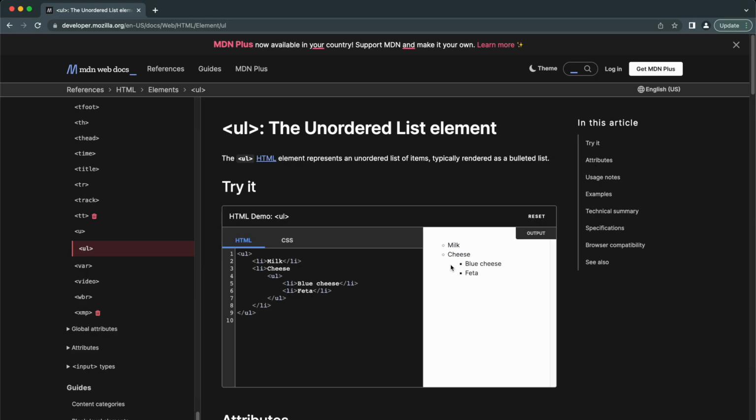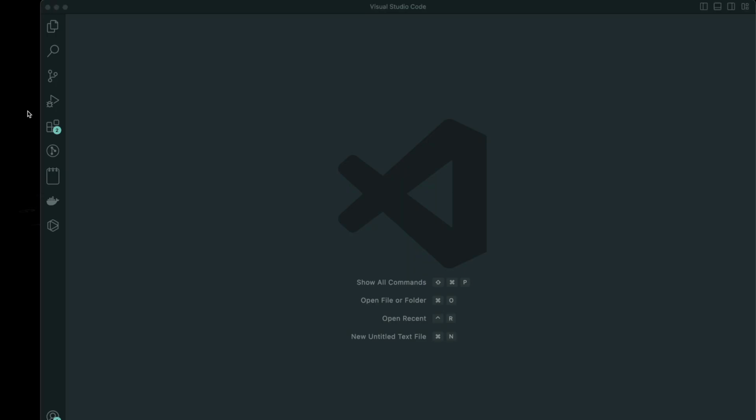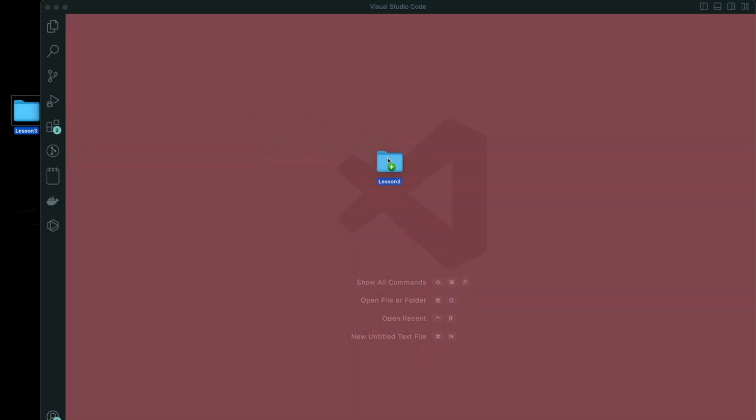The first one is unordered lists. Unordered lists are used to mark up lists of items for which the order of items doesn't matter. For example, a shopping list. We use the UL tag to create an unordered list and we use the li tag to add items to that list.